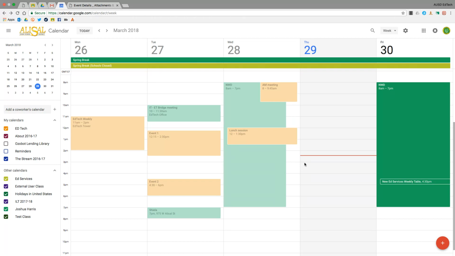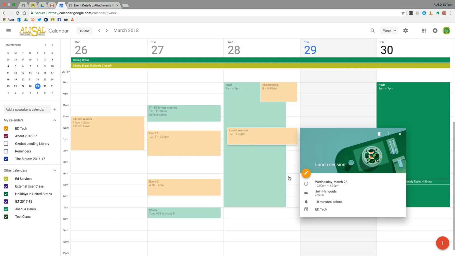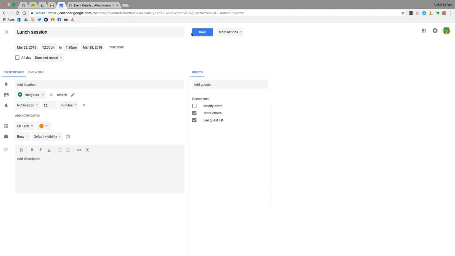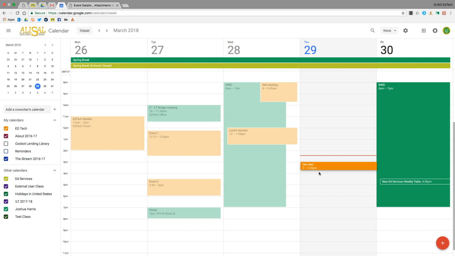So I'm in week view here, and I think this is sort of the easiest way to add events and put in details. But you can always come back into any existing event and get into it by clicking on the pencil and get into any of the things I'm about to show you. But I'm going to start from scratch with a new event.